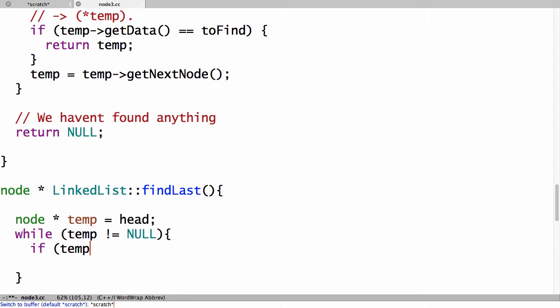Okay? So how do we know which one of these things is the last node on the list? Exactly. If we say get next node, and this is equal to null. What we're saying is if we have temp pointing at an element, and we call get next node, which tells us the address in here, and that happens to be null, then we know we're at the end of the list, right? Does that make sense?